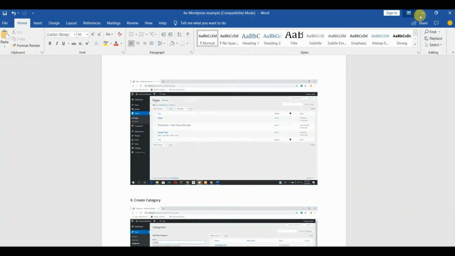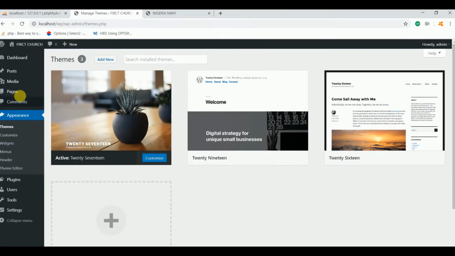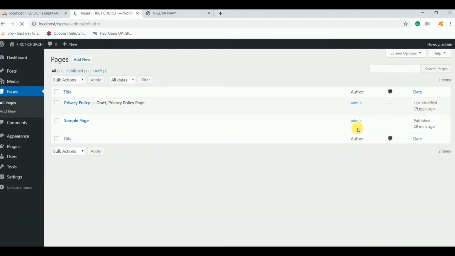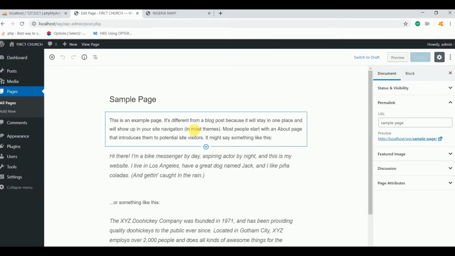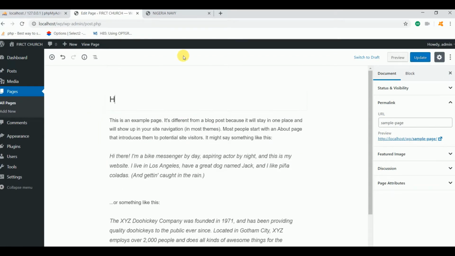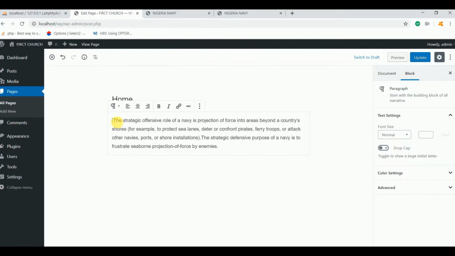So let's go to the sample page. Just come to pages and click on pages. So this is where we are. Click on sample page. That is the first page that appears when you open your website. So the sample page appears here. Click on that, rename it to home page.